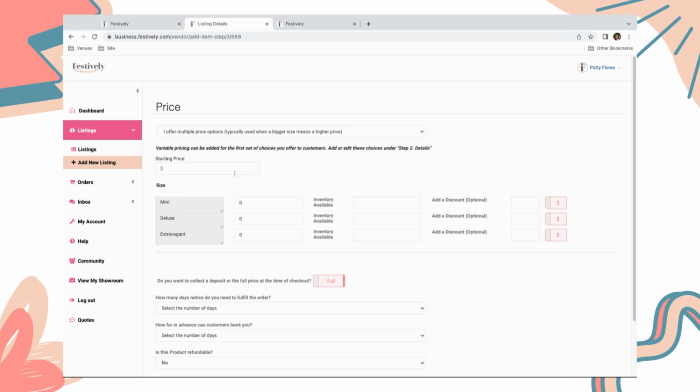So first you start off with the starting price. So let's say this bouquet or this floral arrangement that we have here starts off at $65. And that's for the mini. You do have to add an inventory available. It's just part of the flow. So if you plan to offer a lot of these, go ahead and put 100. That's not going to change anything, or you're not going to be able to see the inventory supply on the front end. Just make sure that you've got plenty for the system to use.